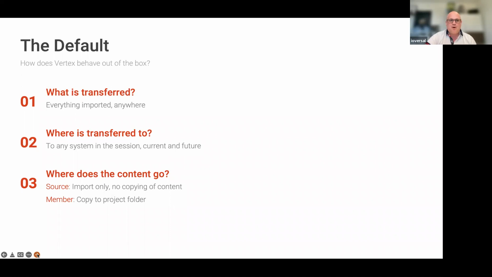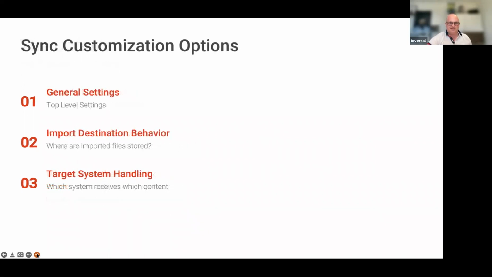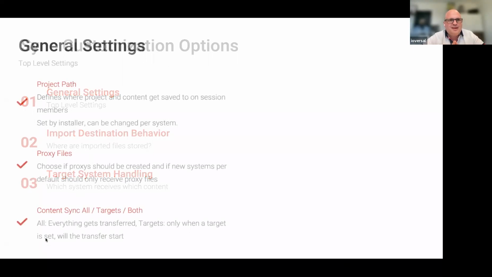Of course, all of this can be customized, and that's what we're going to be looking at in this webinar. First we'll look at the general settings, the top level settings of what you can do in regards to content synchronization. Then we'll look at the import destination, so where imported files are stored. And then we'll look at how you define targets, how you decide which system should receive something and do something with the content.